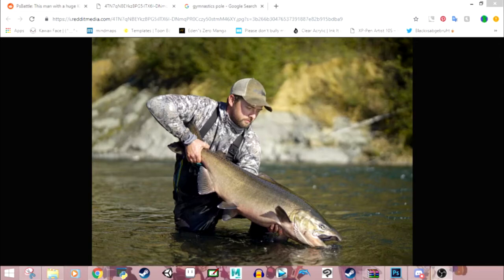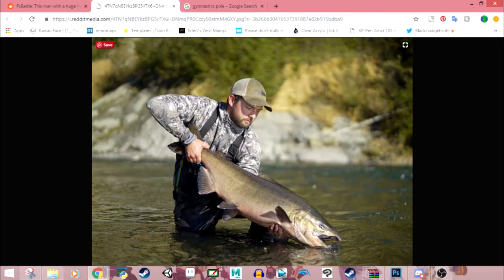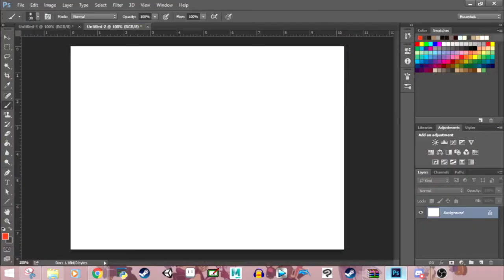So, here we're going to have to choose an image to start with, and as you can see here, we have this magnificent photo of a man fishing out a fish. It's quite beautiful. So we're going to want to copy that image right here using the right click with the mouse button. Copy that image and move right over to Photoshop.